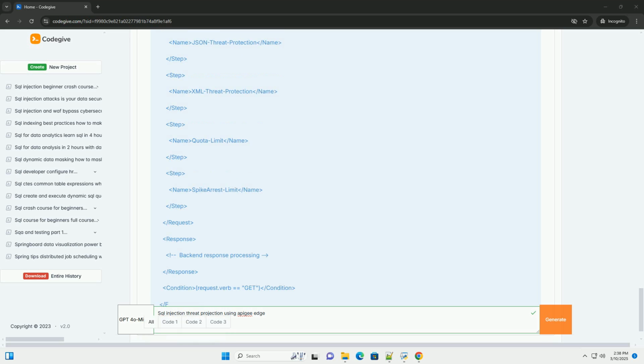Implementation steps with Apigee Edge. Here's how you can implement SQL injection protection in Apigee Edge using various policies. 1. Assign Message policy, for setting variables. We'll use Assign Message policies to extract and manipulate request data. This is used in conjunction with other policies.